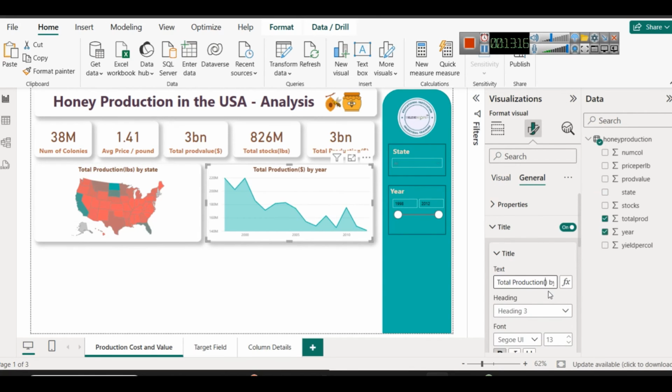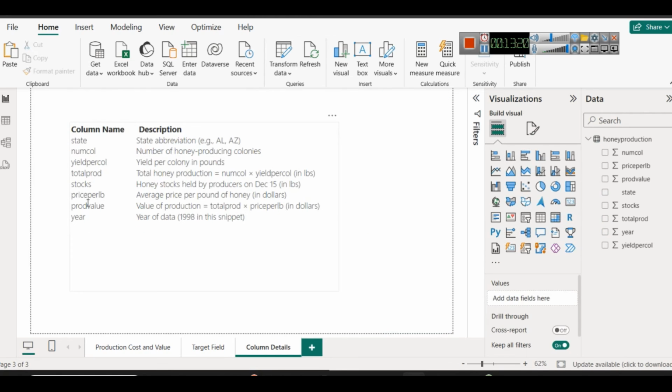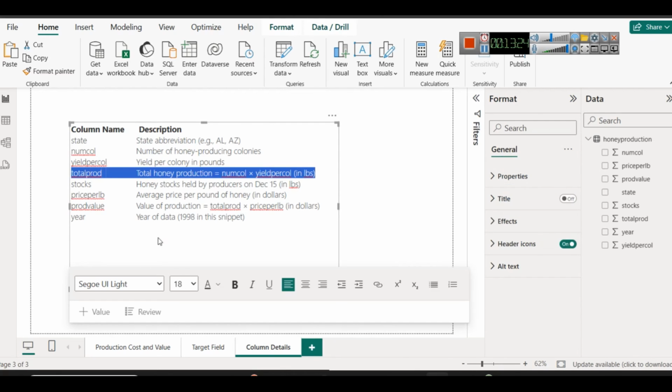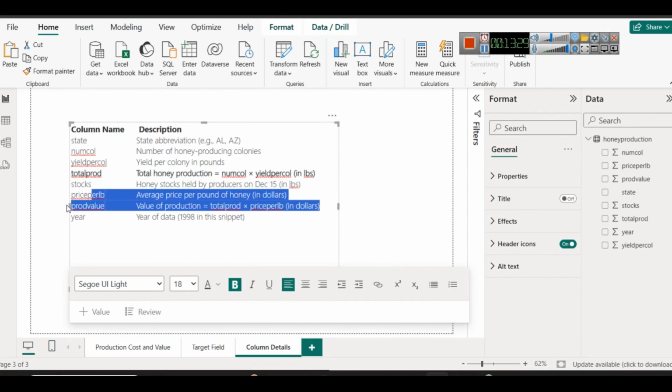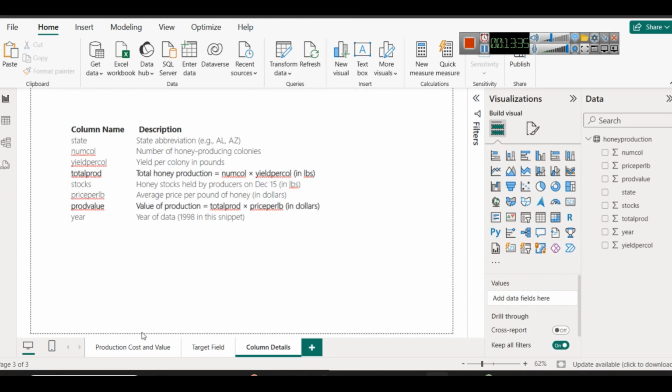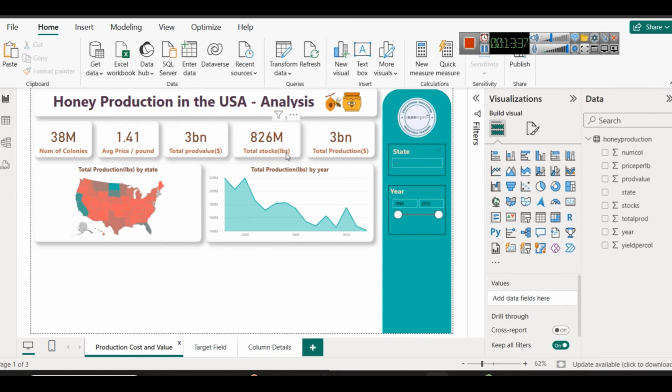Now similarly we can also show the exact value. So that's why I have kept it here. Total production is in LBS and production value is given in dollars. Make sure you are applying the same or the correct color sign here. So this is total production in LBS by state.